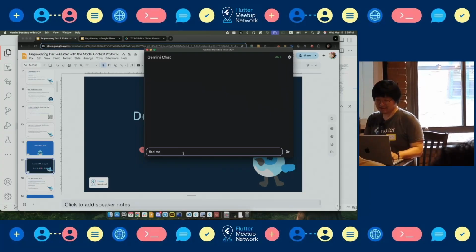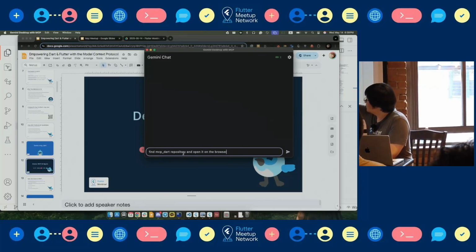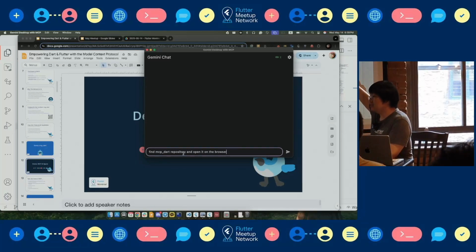So here, for example, let's say, find MCP Dart and open it on the browser. So I am asking it to find the MCP Dart package that I created. Meaning that I have the GitHub MCP, right? So it will find the repository in GitHub, and then I want to open it in the browser.